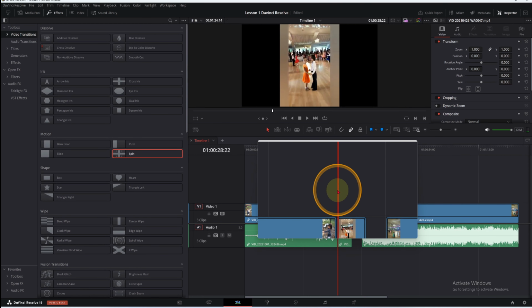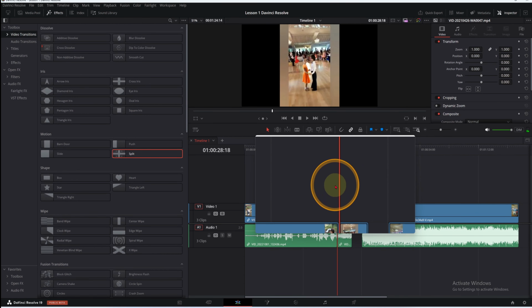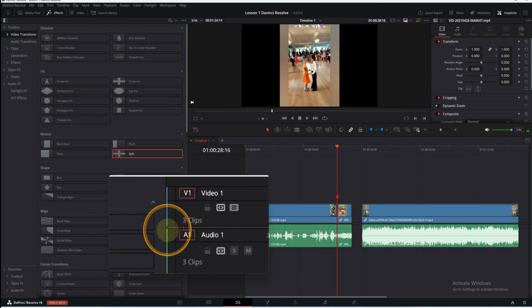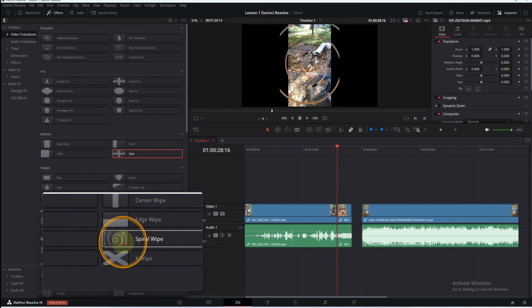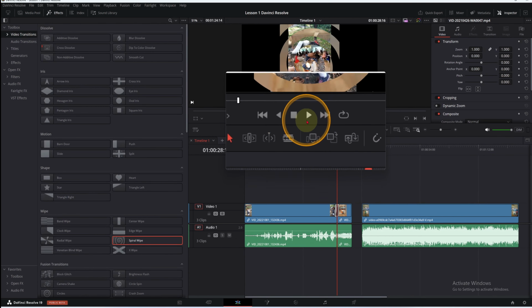Otherwise, there is another way where you don't need to drag the transition. Just put the playhead between the two clips, and just drag any transition. For example, I want a spiral wave. In this way you will drag the transition and your transition will appear here.